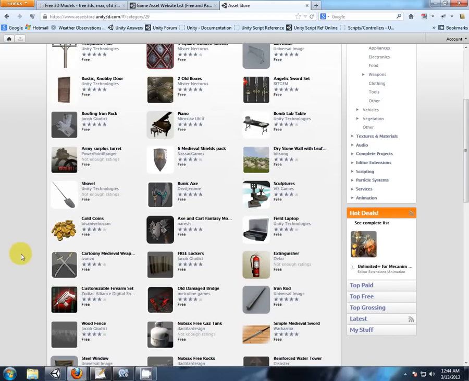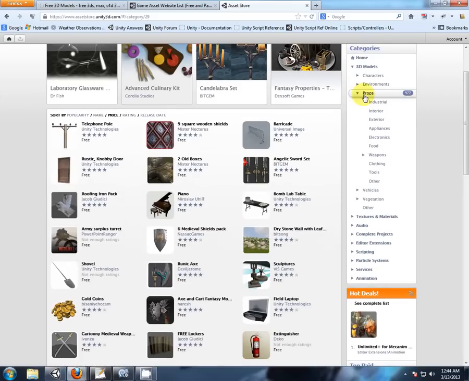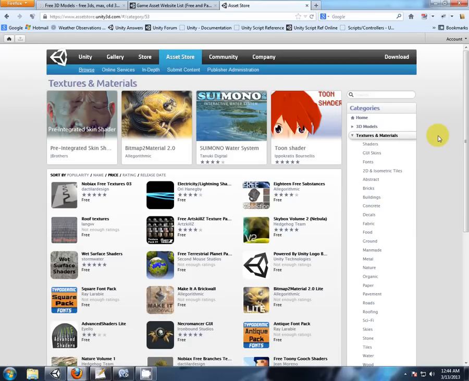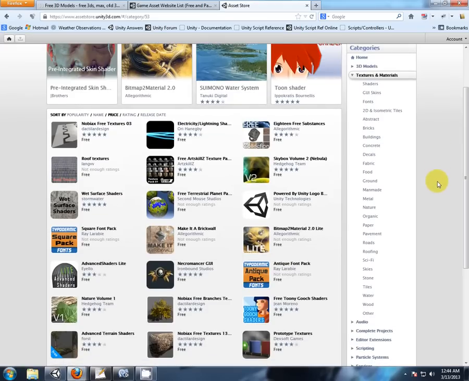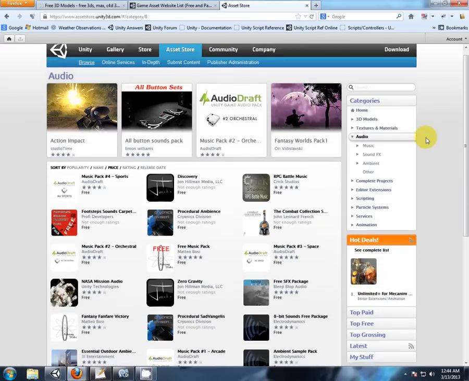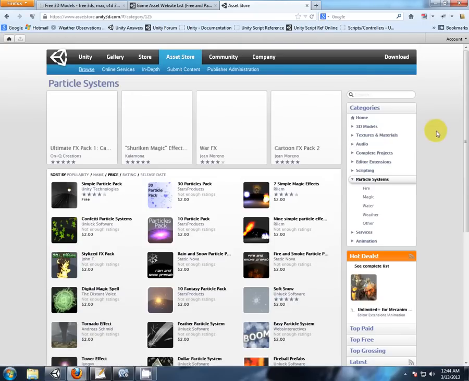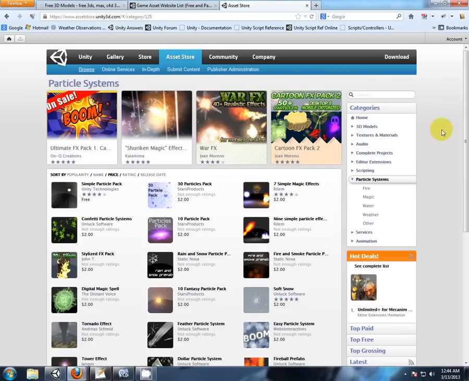So there we go. Immediately we have plenty of assets available to us for models. That's just in one category. We have other categories. We have textures and materials. There's some audio assets that are available. And some extra things. Absolutely, make your first stop the Asset Store.